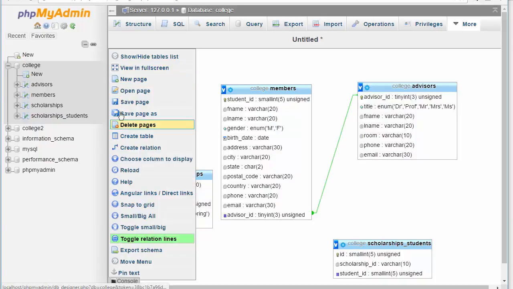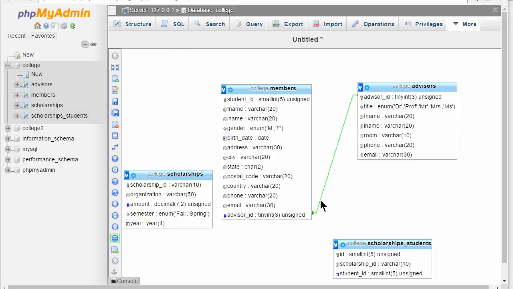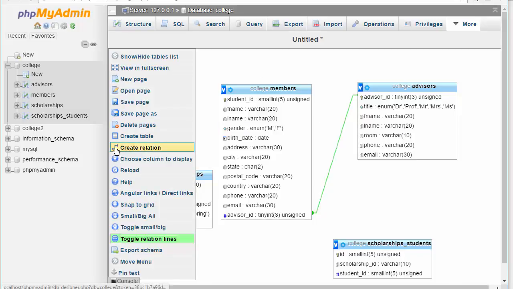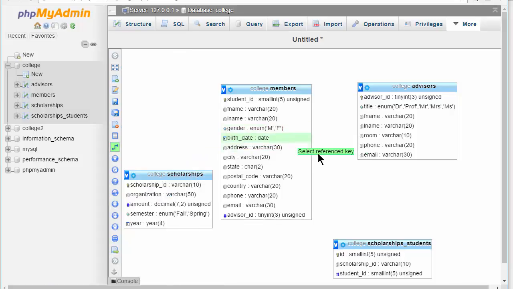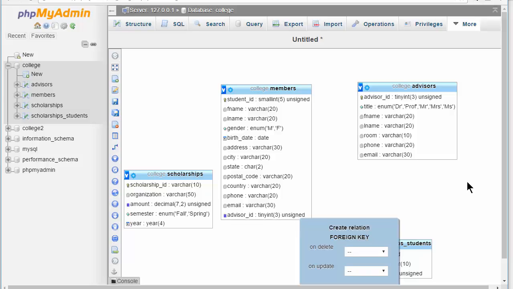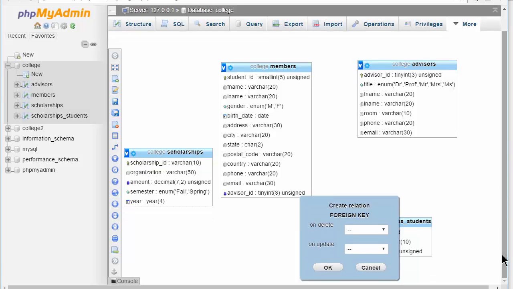Over on the left, these are your commands. And this is called a join line. If we didn't have this, I could go over there and click Create Relationship. I can also toggle them on and off. So if that wasn't there, I would go into Create Relationship, and here it's telling me, select reference key, which would be the primary key, the advisor ID. Now it's telling me select foreign key, which is the advisor ID down here, and then it will be asking me to create the relationship.